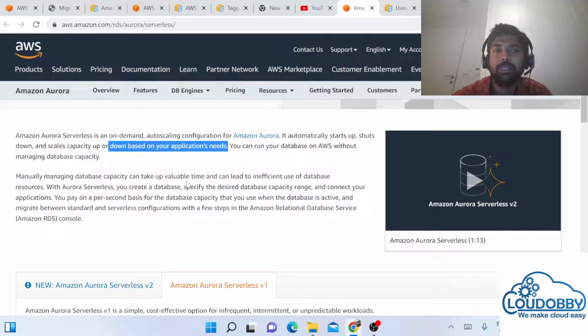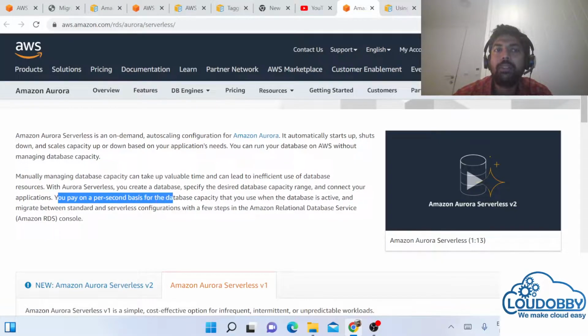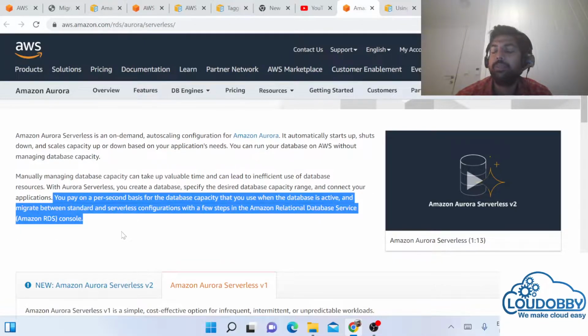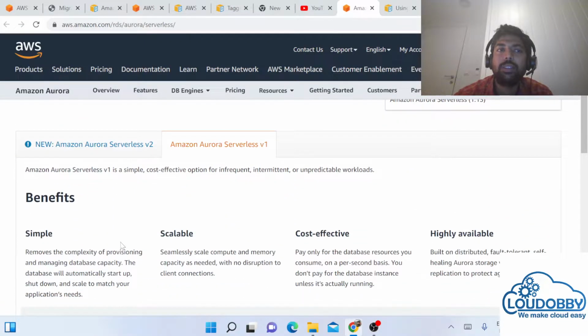Whereas with Aurora Serverless, you can create a database, specify your database capacity, then connect your application. You pay on a per-second basis for the database capacity you use while your database is active, and you can migrate between standard and serverless configuration with a few steps in the RDS console. In case people are already using standard RDS, you can also upgrade to serverless with a few clicks. That's what Amazon is suggesting. So let's go and see Aurora Serverless version 1.